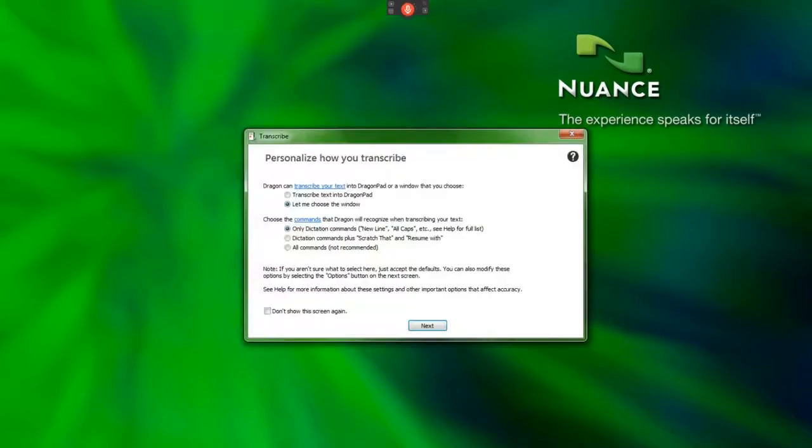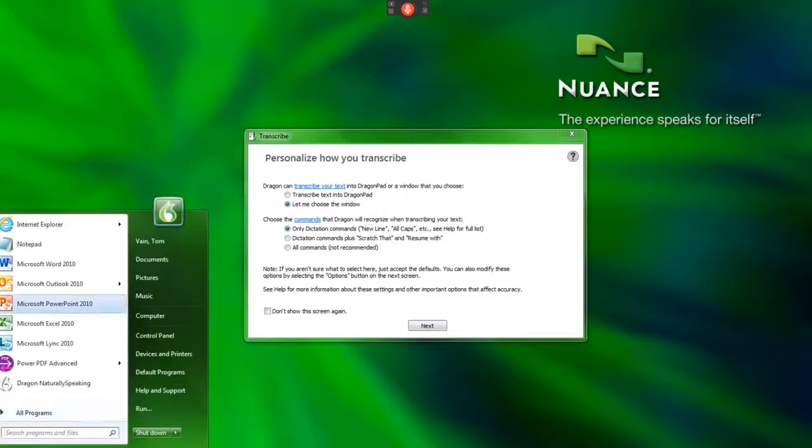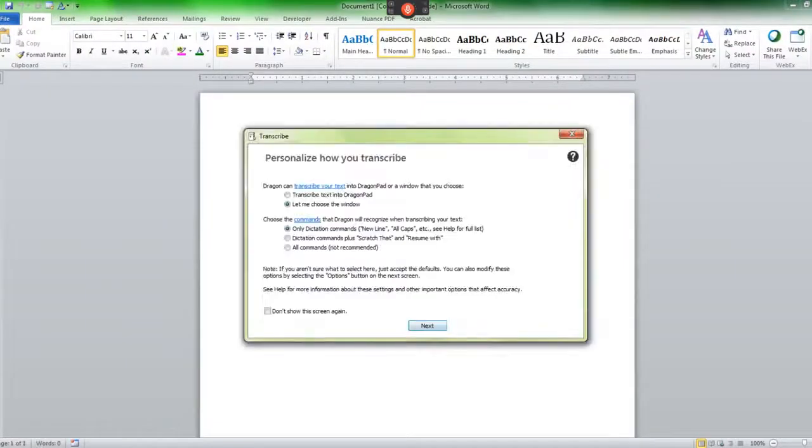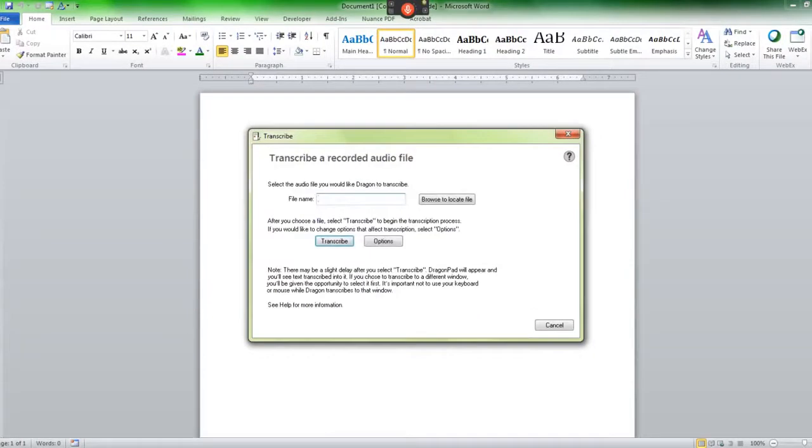I can tell Dragon to transcribe the text into our Dragon Pad, which is a simple word editor that we have built into Dragon NaturallySpeaking, or I can tell Dragon to let me choose the window so that I can tell it where to put the text. In this case, I'm simply going to open up a Word document. Next, I'm going to tell Dragon NaturallySpeaking what audio file to listen to.